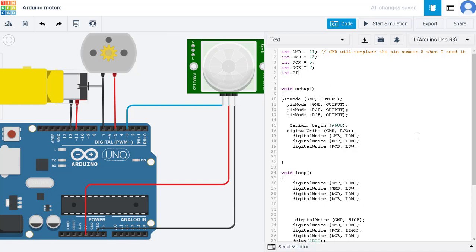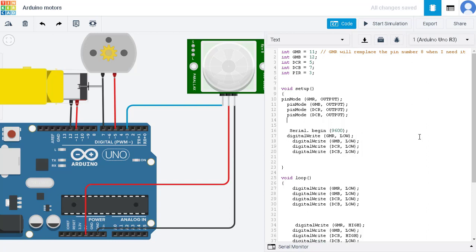So I need to include an integer giving a name that I want to use to remember what is the pin I'm using for the sensor. In this case, I am going to use PIR. Now I need to modify the void setup. I am just going to include the pin mode for the PIR, and because this is an input, it is going to receive the signal, I am going to use input as a pin mode.